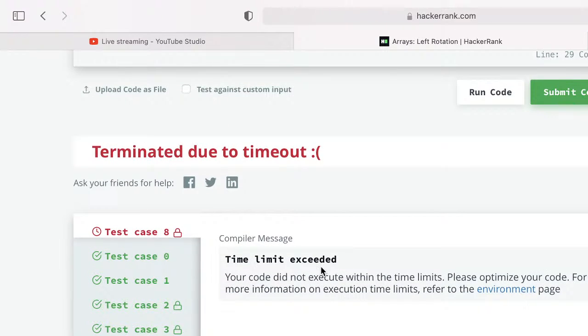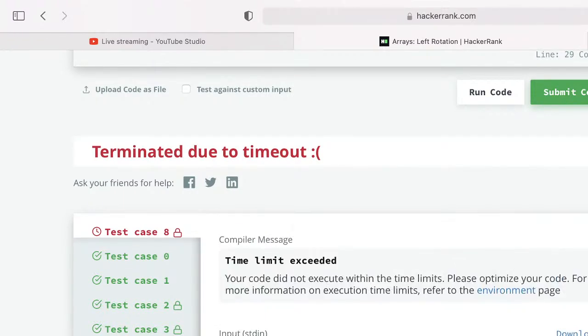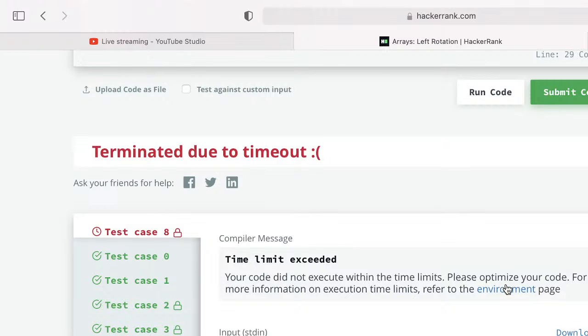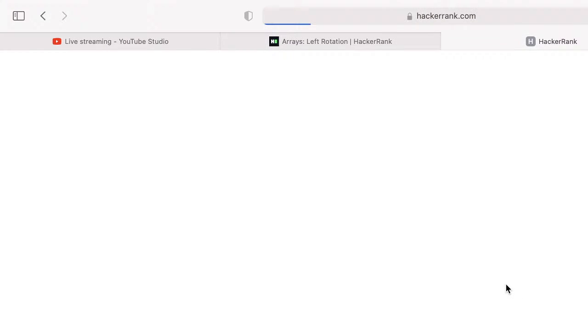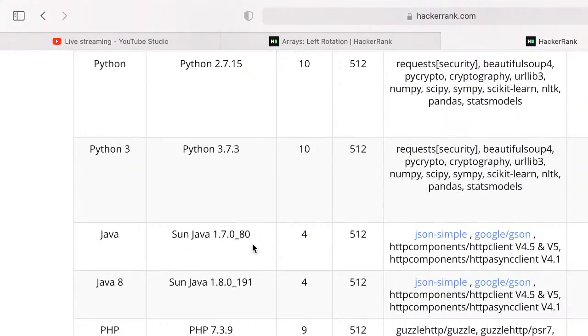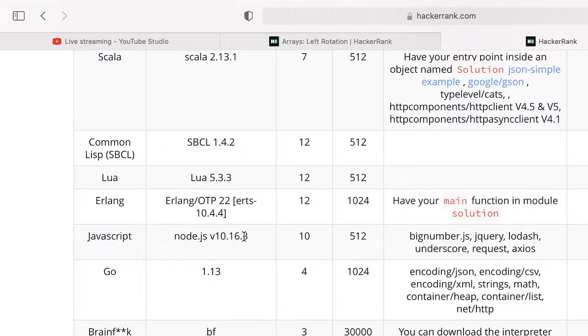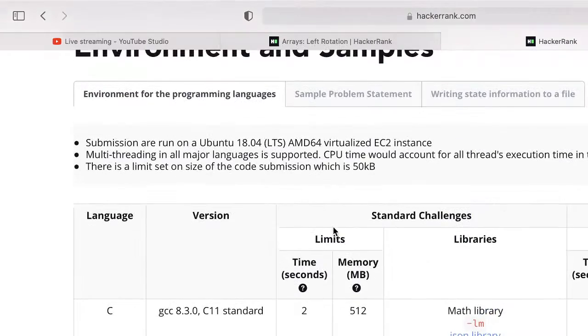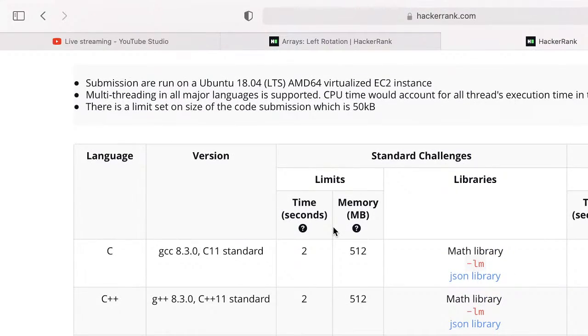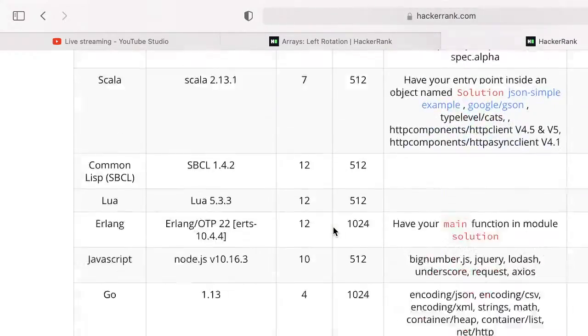Okay, so let's submit our code and see what happens. Somehow it's not working. This is the test case that was failing, so I have to see the limit. Let's go to the environment page and see what's the limit that I am crashing on. Let's move to the JavaScript thing. There you are. So what are the columns telling us? Time and memory.